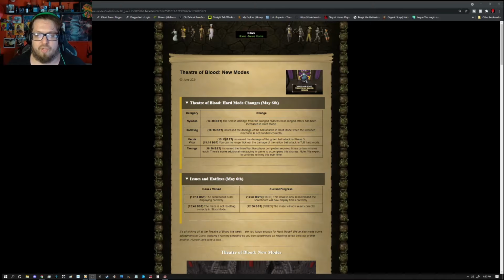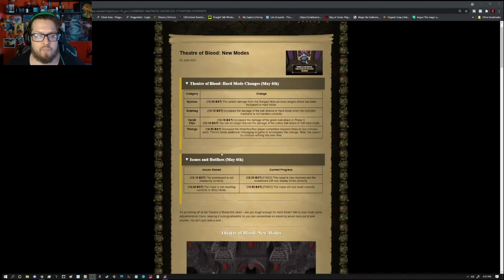Verzik, at 1315 BST, increases the damage of the green ball attack in phase 3. And at 1315 for Vitir, you can no longer tick eat the damage of the yellow ball attack in the 2OB hard mode. And timings at 1850 BST increase the 3-4-5 player completion requirement times by 2 minutes each.